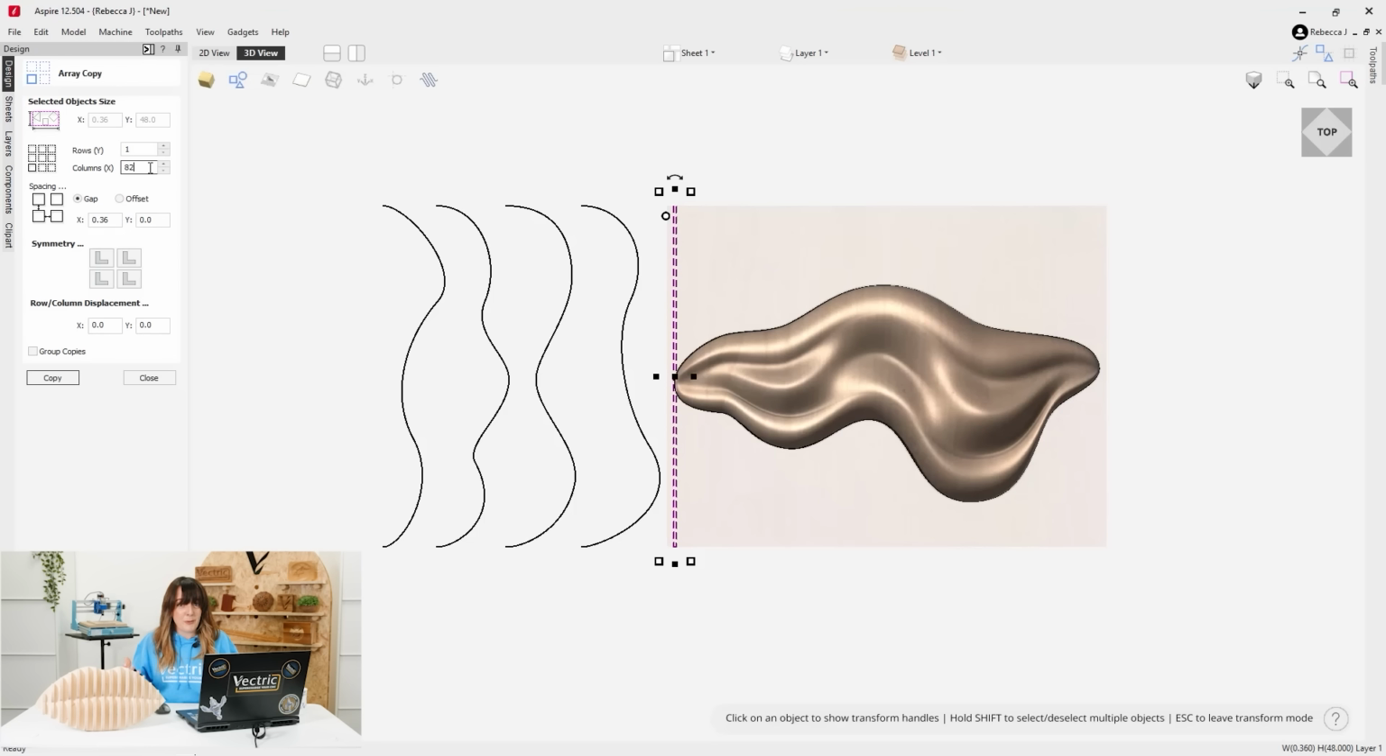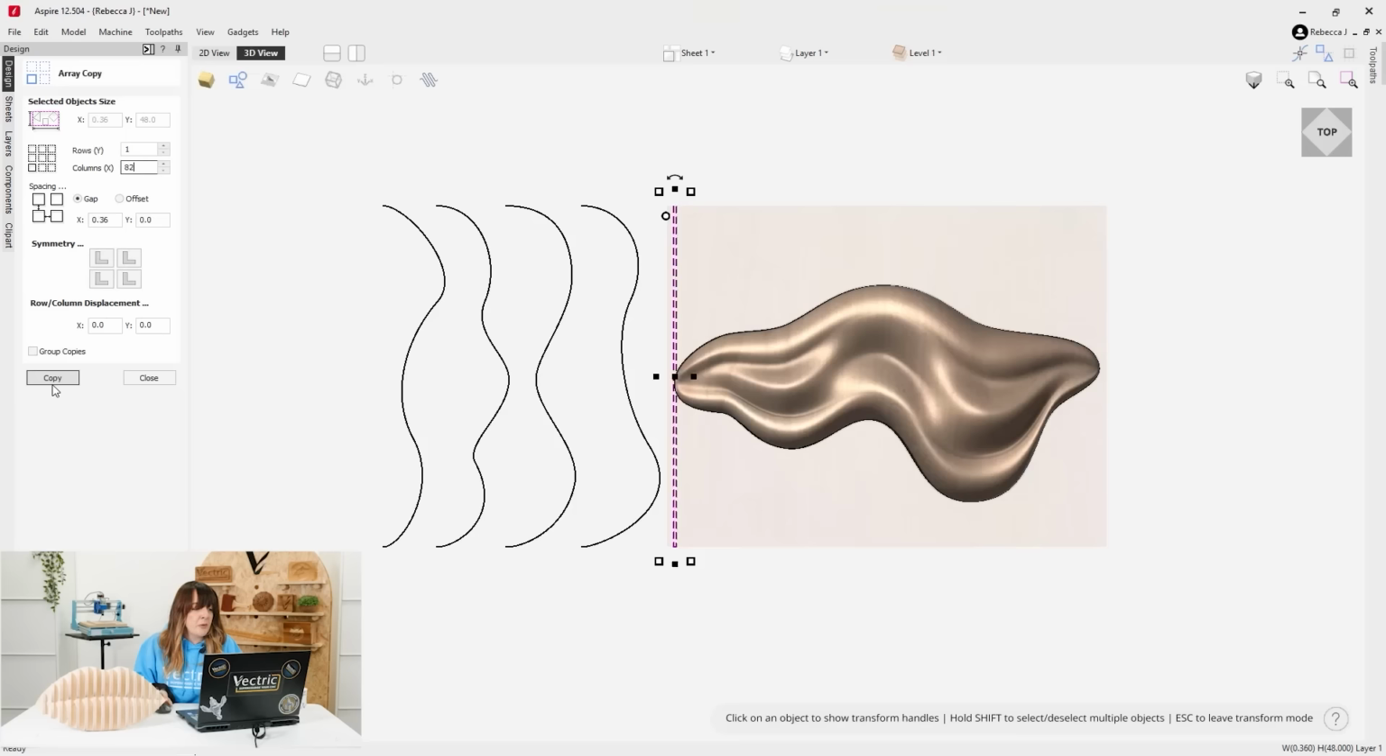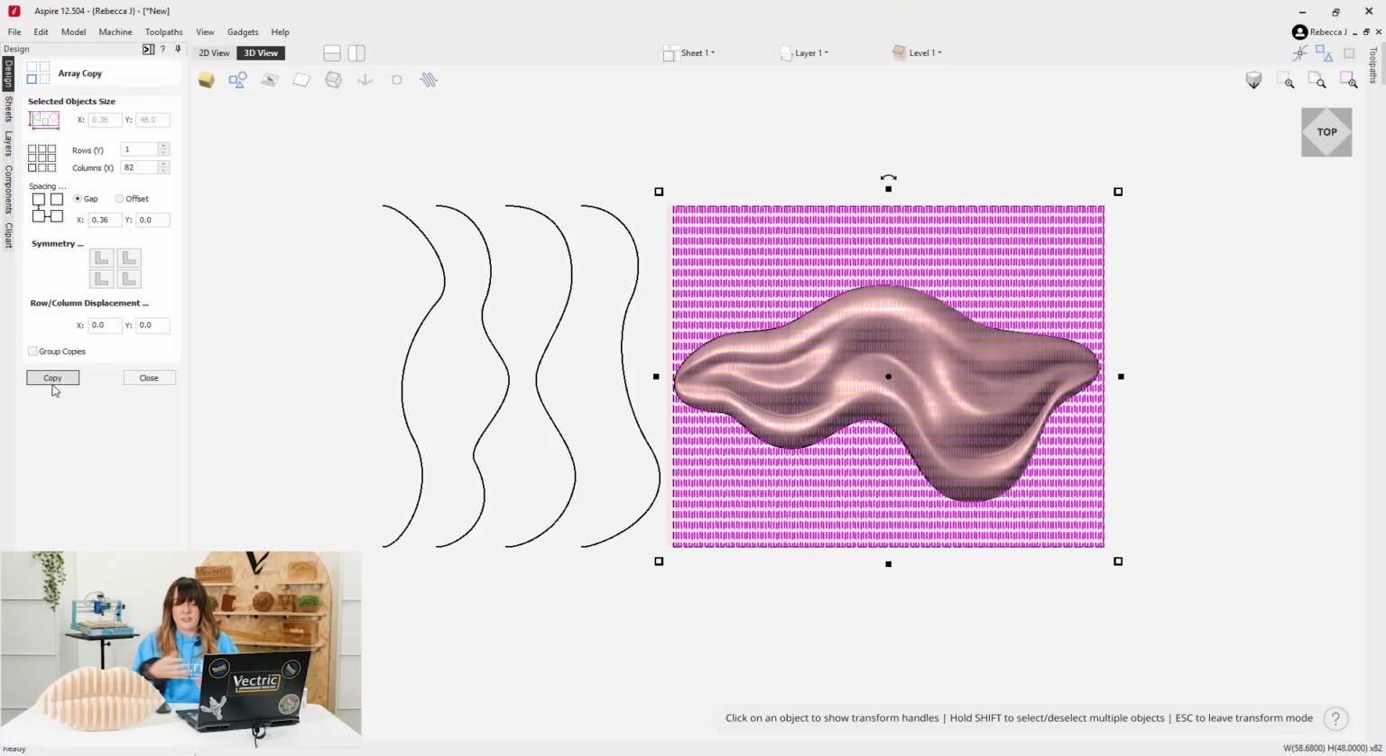And I've done this before, I know there's a lot of parts. Then we're going to have a gap of 0.36. So every time there is a rectangle, we're going to have a gap of the same material thickness, and then we're going to have another rectangle. Then we'll just go ahead and press copy, and it's just going to do that for us. So it's done that there, like so.